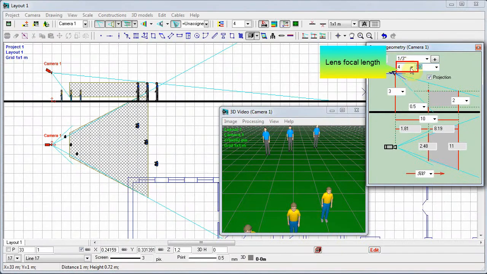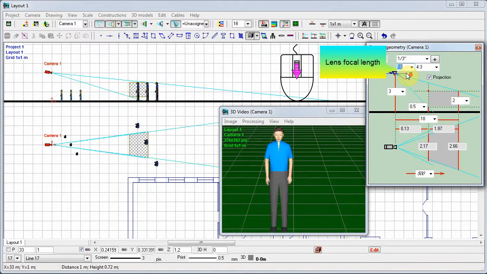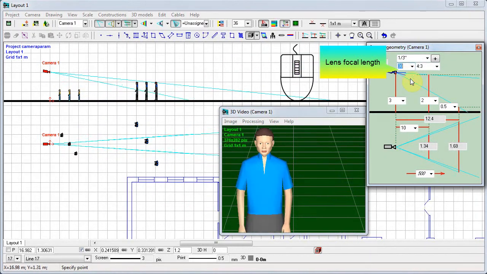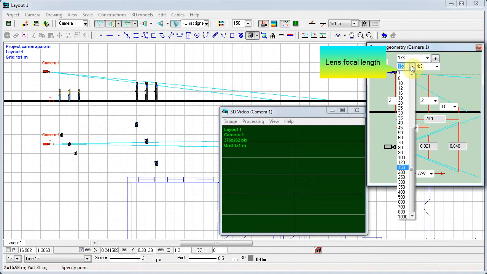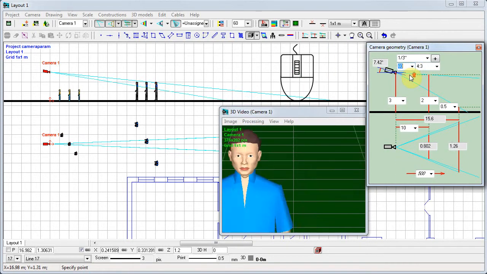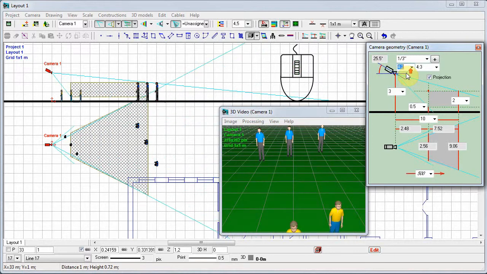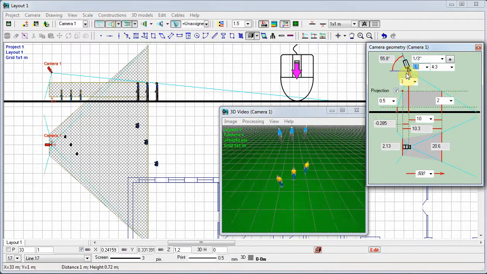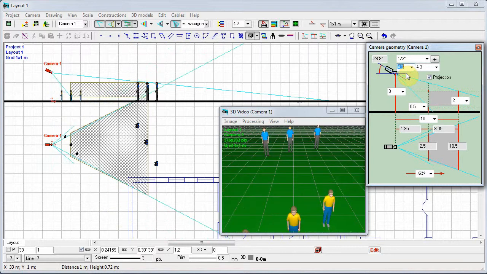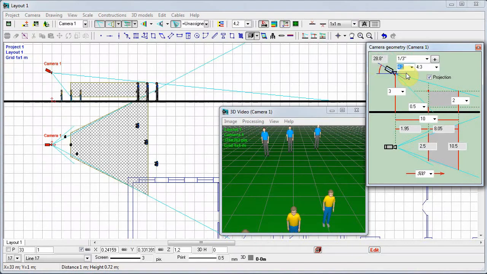You can select parameter values from the list or type from the keyboard. It is convenient to scroll through the values by rotating the mouse wheel. The more the lens focal length is, the smaller the camera view angles. The lens focal length box is duplicated on the toolbar for permanent access.